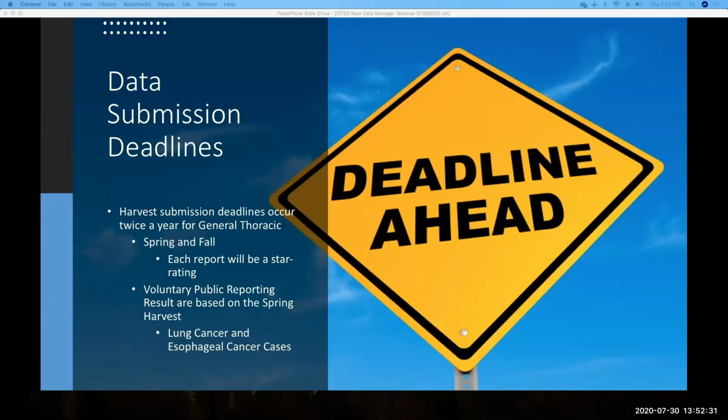For our data submission deadlines, our next general thoracic harvest deadline is set for Friday, September the 18th. I'm sure you all are aware of this, our current fall 2020 harvest. Our harvest submission deadlines occur twice a year for the general thoracic database. We have a spring harvest as well as a fall harvest. Following those harvests, both the spring and the fall harvest reports do include a star rating.